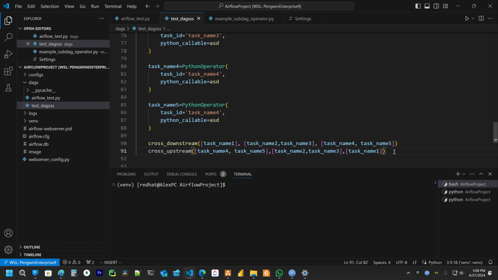For today, this is the most important thing that you need to know about dependencies.